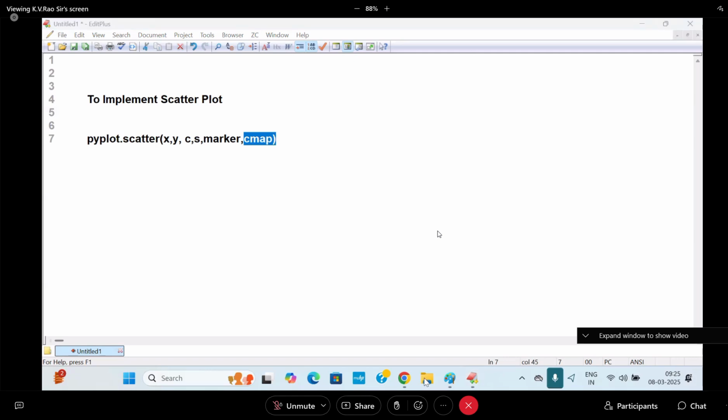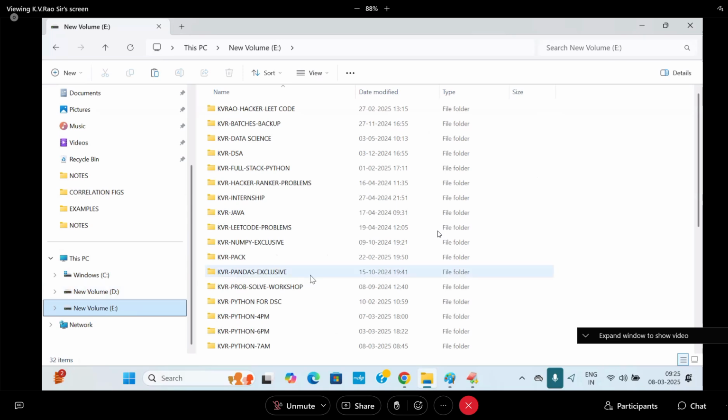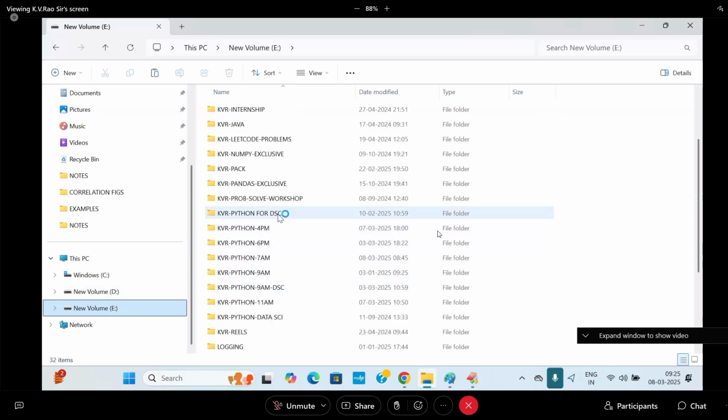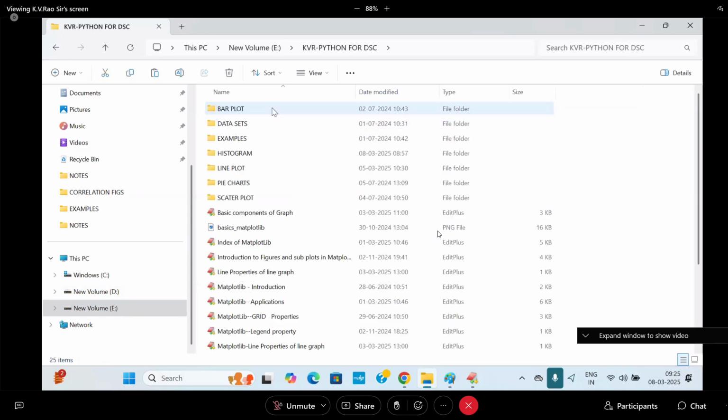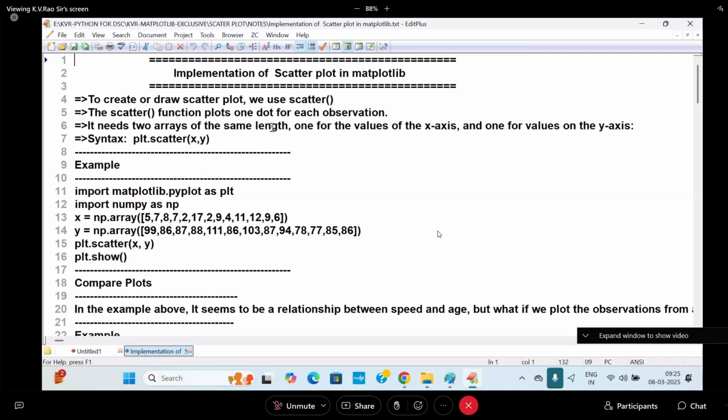The concept. Yesterday I showed you the problems. So today I'm going to show you matplotlib. So there we go for scatter plot notes. Try to understand the implementation of scatter plot. So try to follow. To create or draw a scatter plot, we use scatter. The scatter plot function plots one dot for each observation.